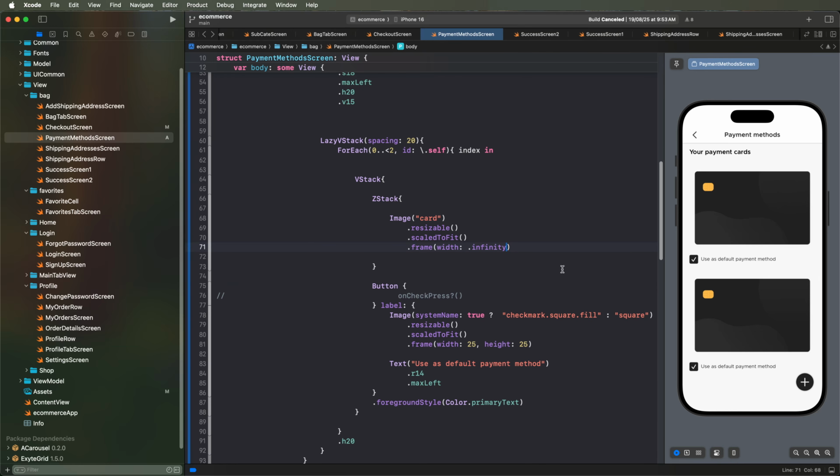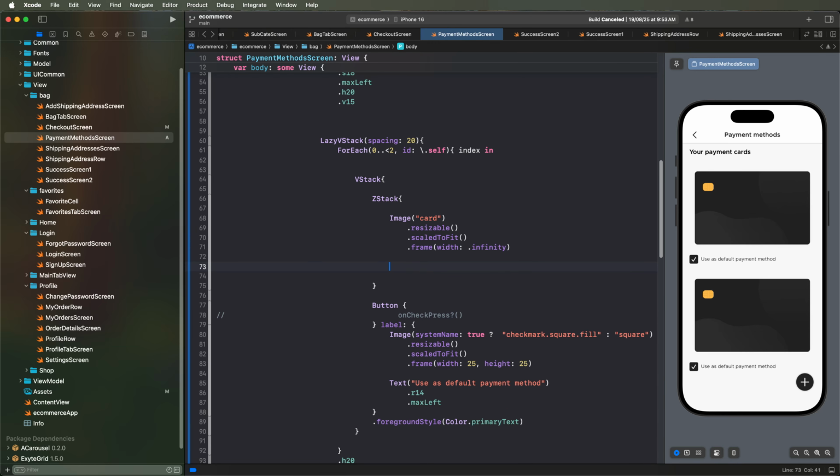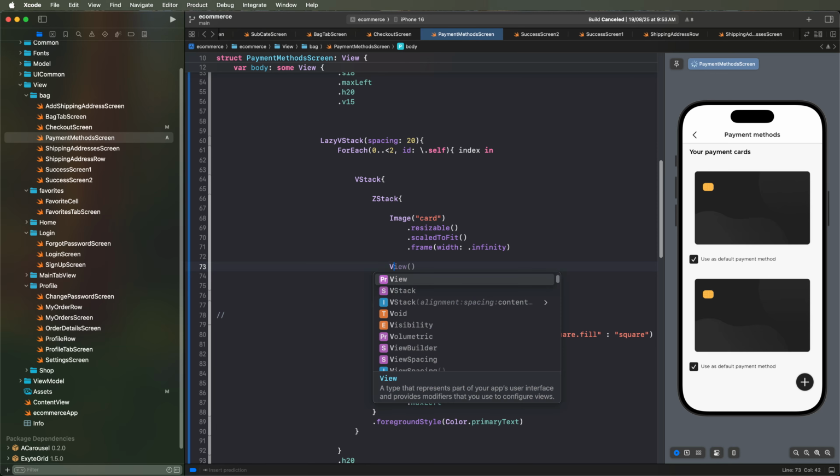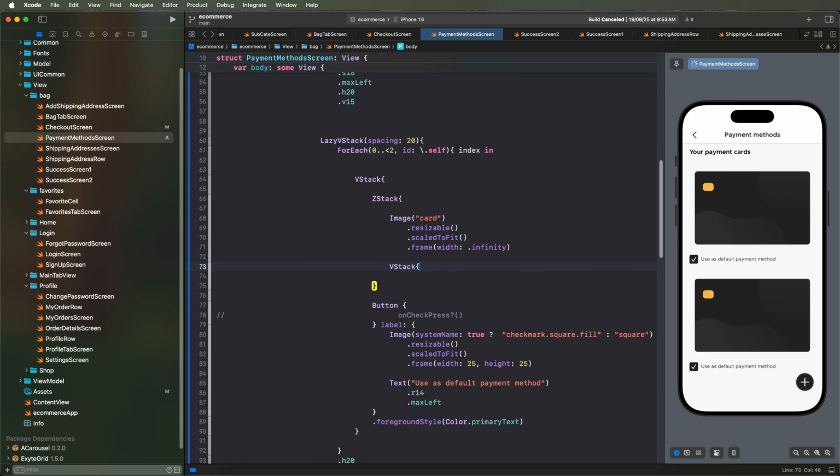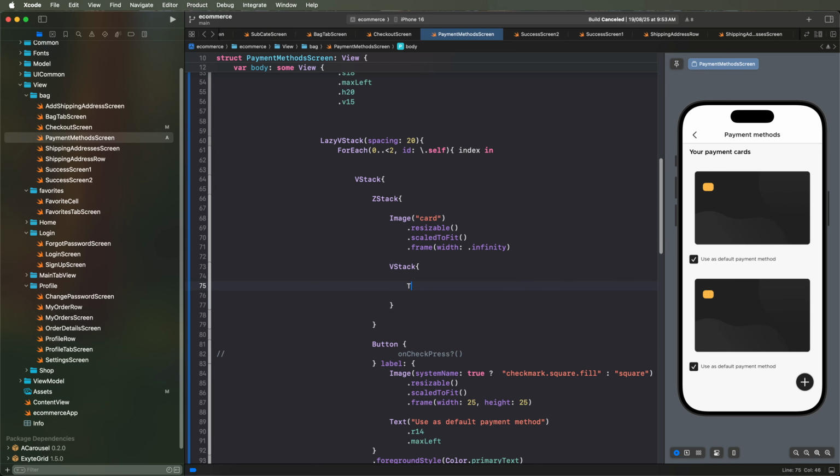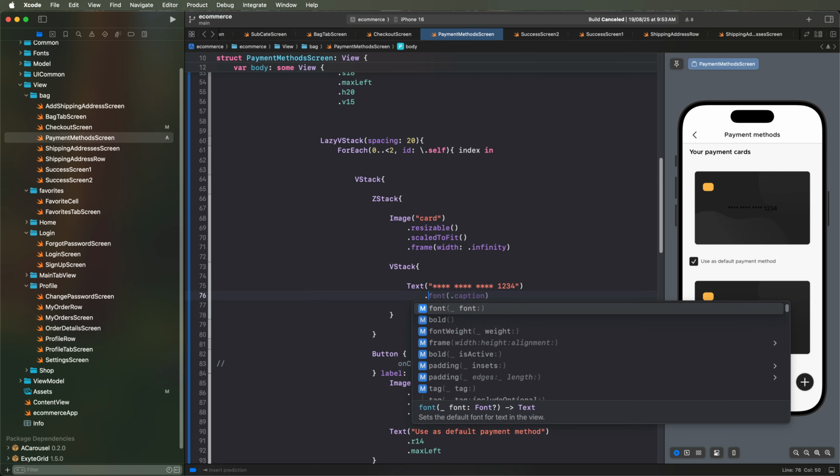Then after, you need to show the card information here. Need to set the whole text here. Set the text, and we need to set this asterisk, 1 2 3 4. Set the font here.